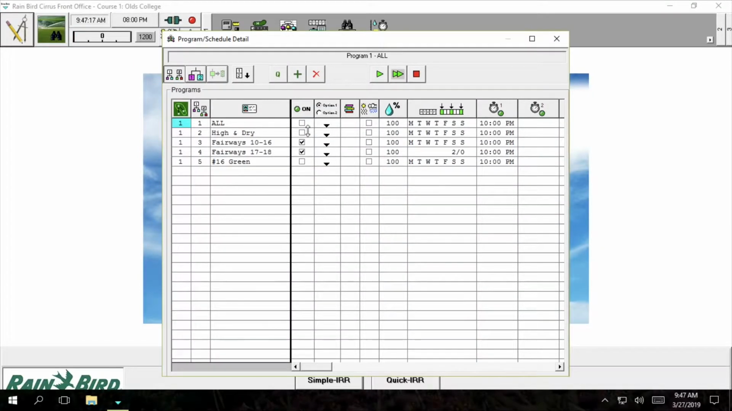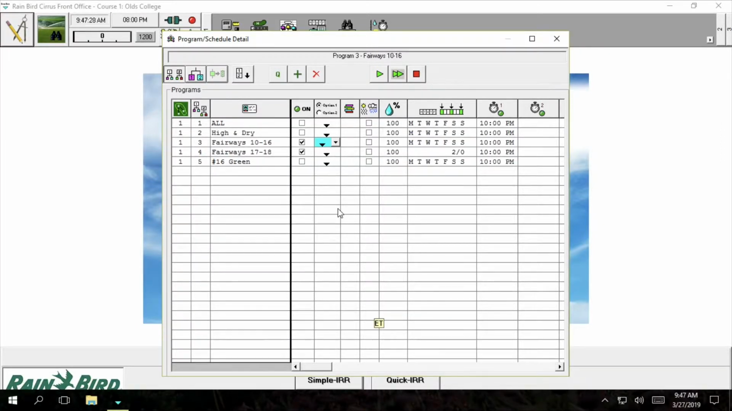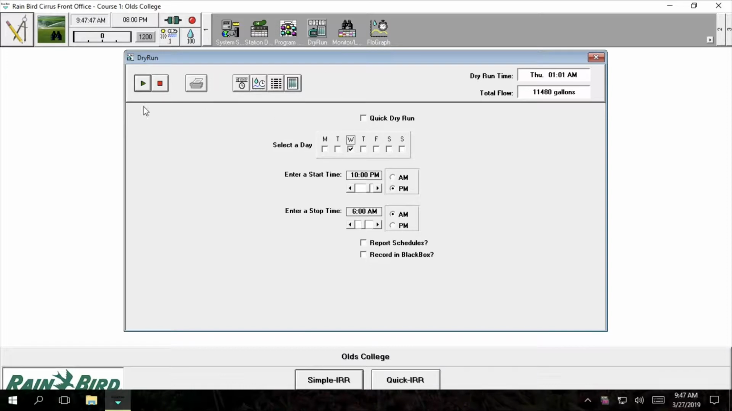If we go back to our program and schedule detail, we can make sure that they run sequentially and the progression is forced, ensuring that it turns on the stations in order from green to tee. In the screen, we can also see that I have set the scheduling to ensure that the 17th and 18th fairway are only watered once every 3 days. You can go ahead and do a dry run, make sure it's all working.